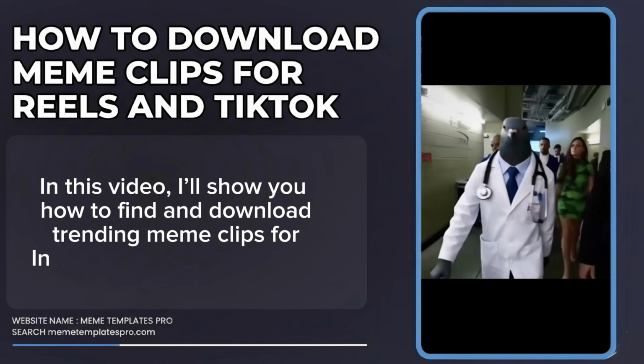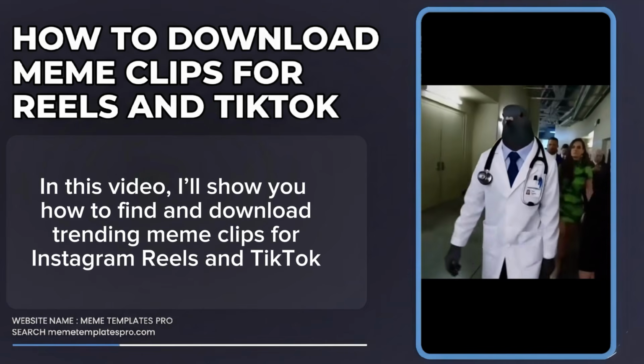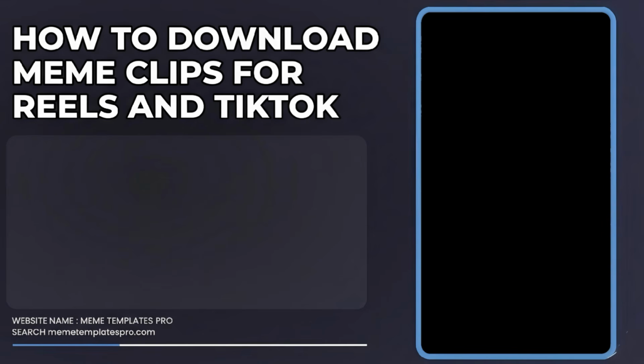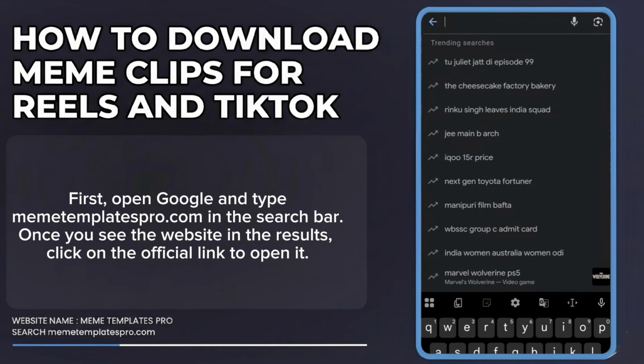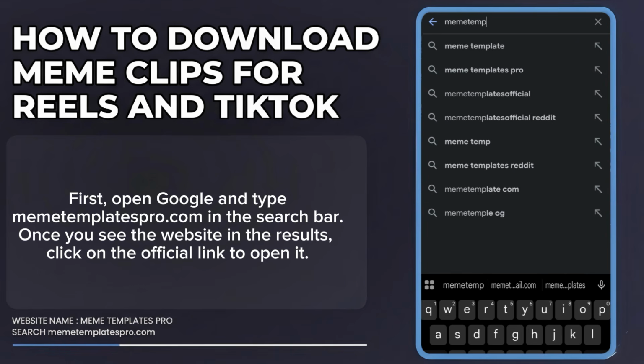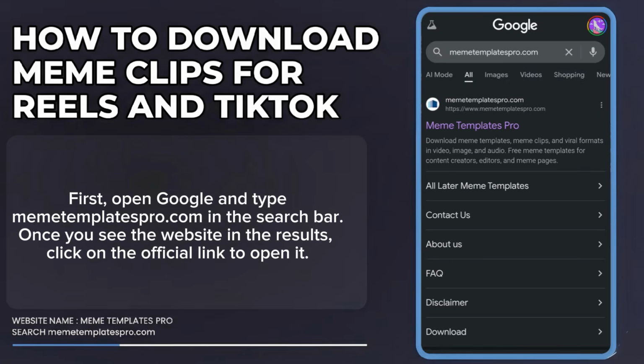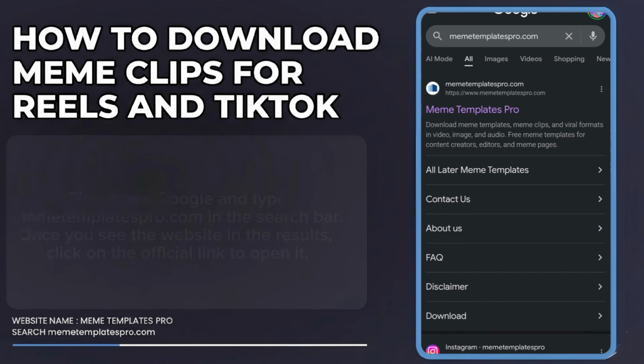In this video, I'll show you how to find and download trending meme clips for Instagram Reels and TikTok. First, open Google and type memetempletsbro.com in the search bar. Once you see the website in the results, click on the official link to open it.